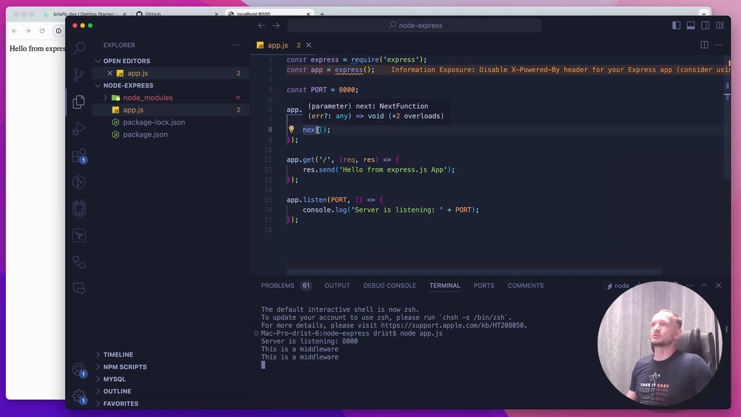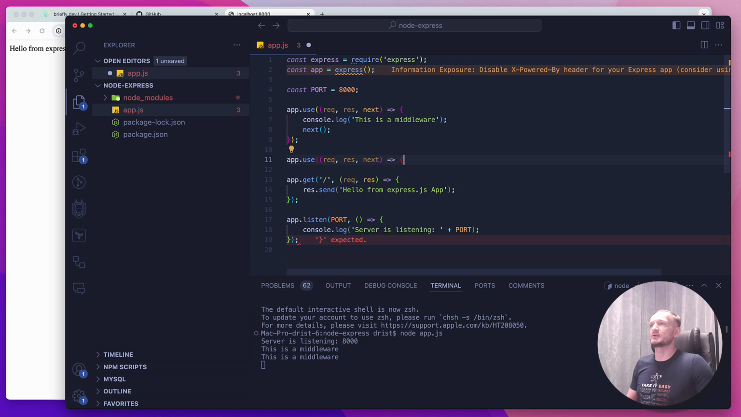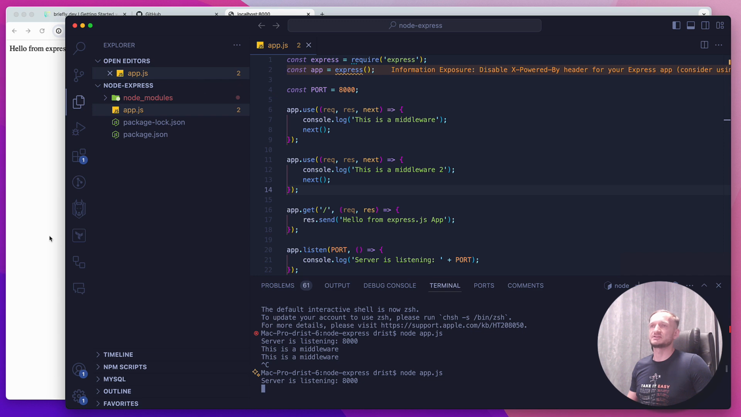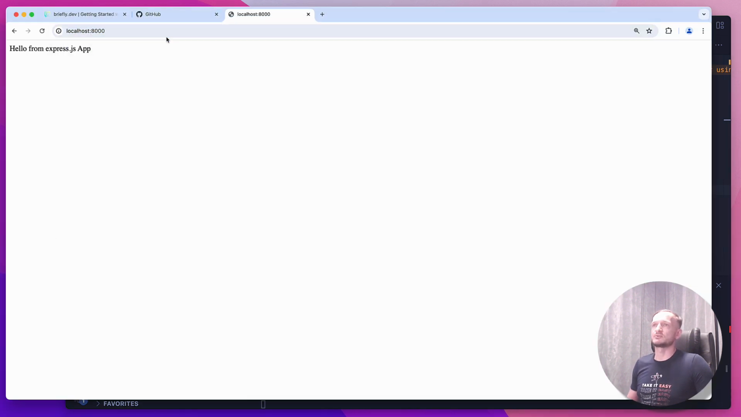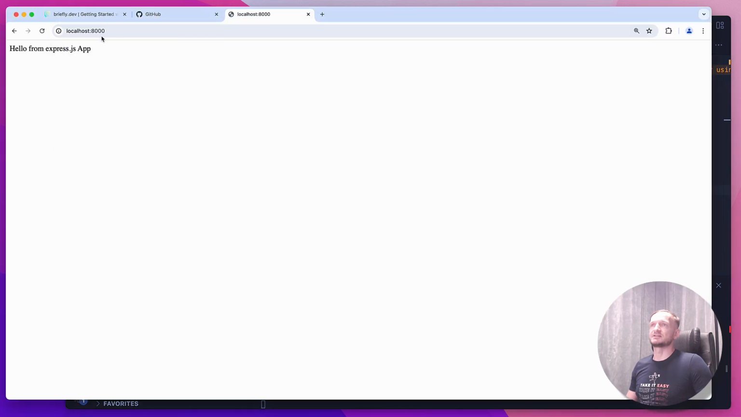Let's say we want to talk about this next function. So we can create another middleware where we will do another request, response object and we will do console log. This is middleware 2 and let's do another next. Let's kill the app, instantiate it again, and let's do the request one more time. So as you can see right now, we are getting, firstly, this is a middleware 1, this is a middleware 2, and then we are getting this hello from Express.js app.